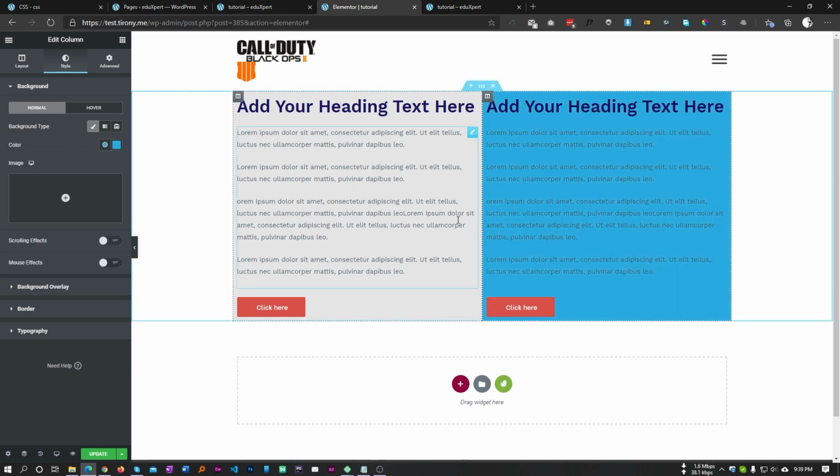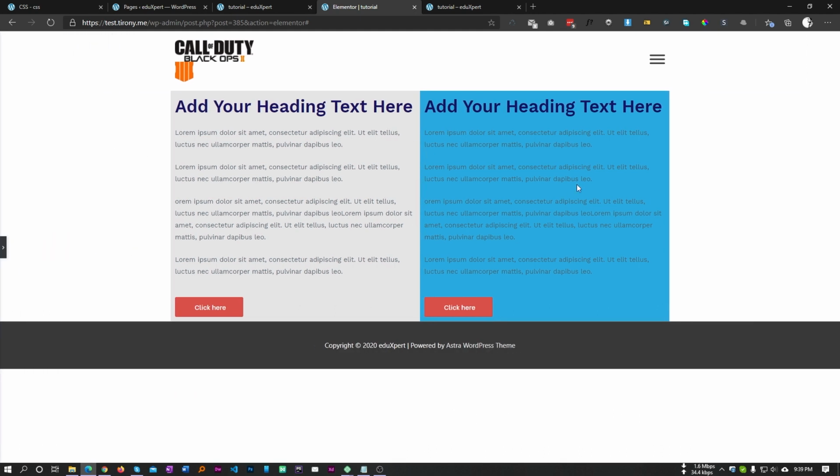this color, let's say. But the problem is, if we expand our section, as you can see, on the left and right we have plenty of space and it is not full width. The color only applies within our column area. But we want this color to expand over to the left and this one to the right. So how can we make that?